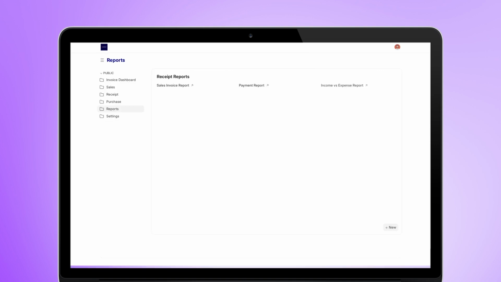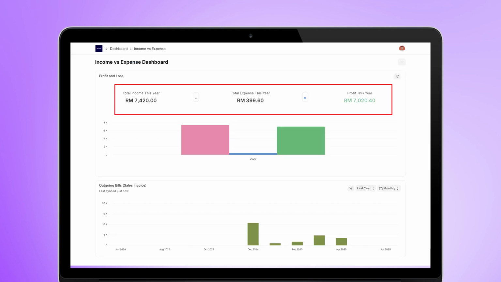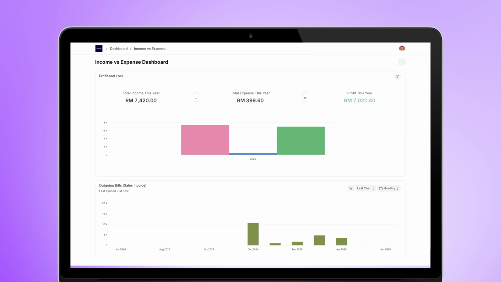To see a full snapshot of your financial health, open the Income versus Expense dashboard. This section displays your income and expense totals for the year, along with net profit or loss. You can also toggle views by year or monthly performance and monitor trends in your outgoing bills.